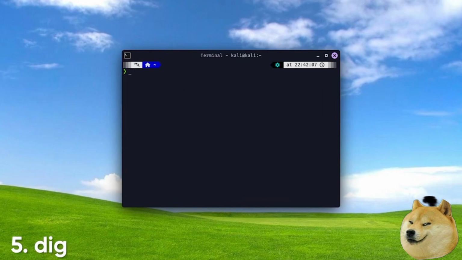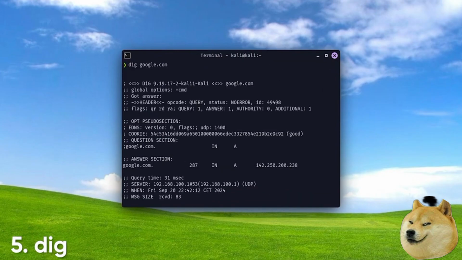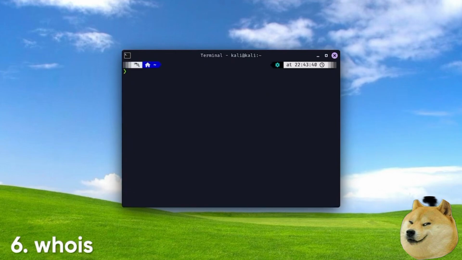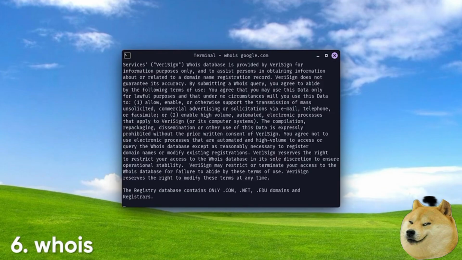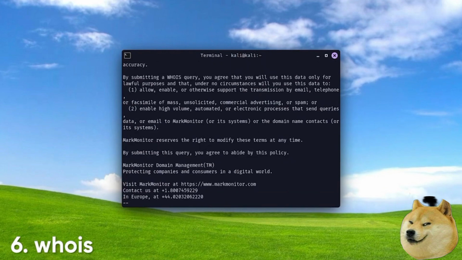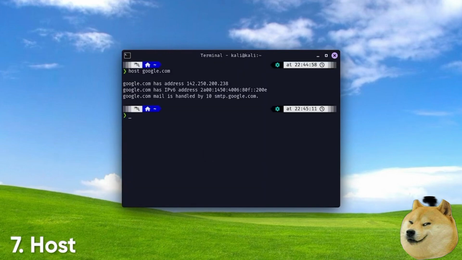Dig. This tool performs DNS queries, allowing you to look up information about a domain name, such as its associated IP address, mail servers, and other DNS records. Whois. Use this command to retrieve whois information for domain names, which includes details about the domain registrant, registration dates, and contact information. Host. This command performs DNS lookups, translating domain names into IP addresses and vice versa, helping you verify DNS configurations and troubleshoot issues.